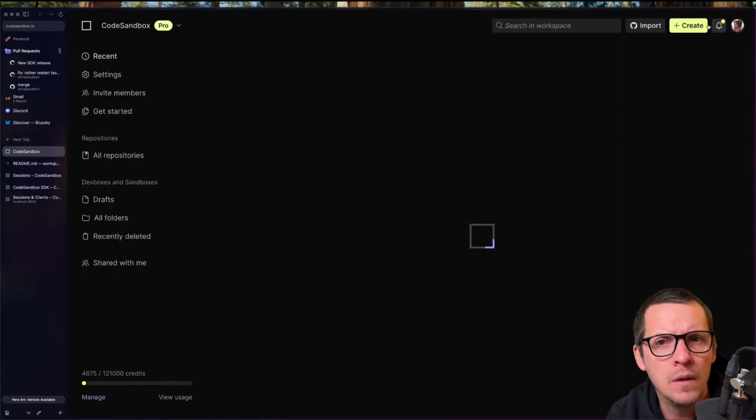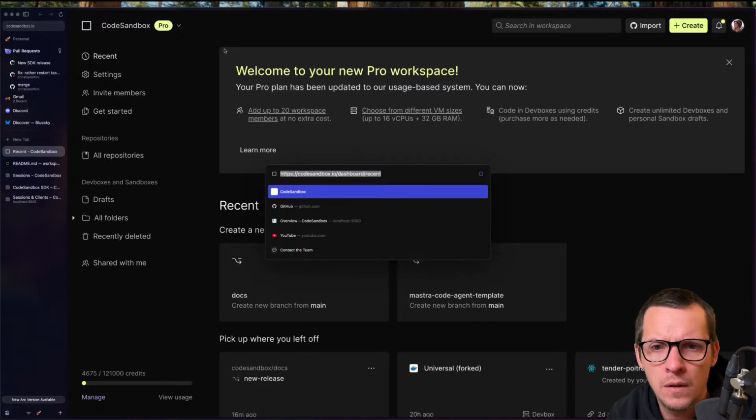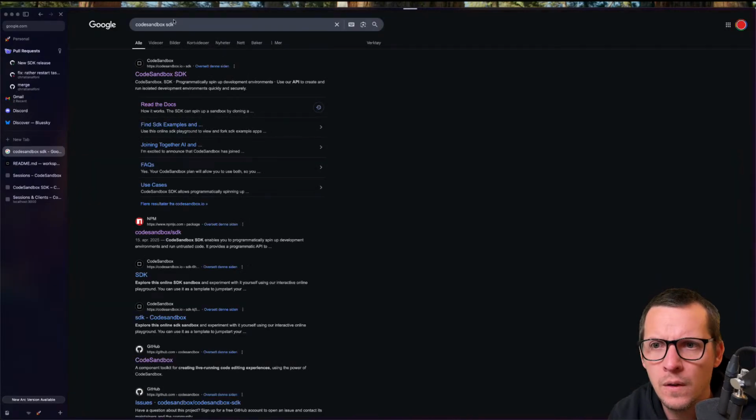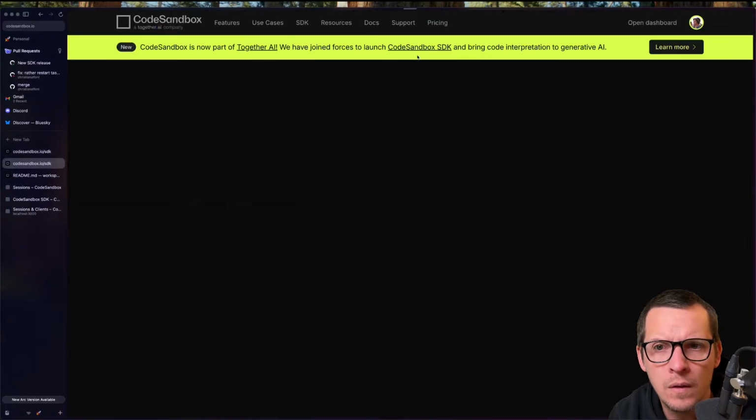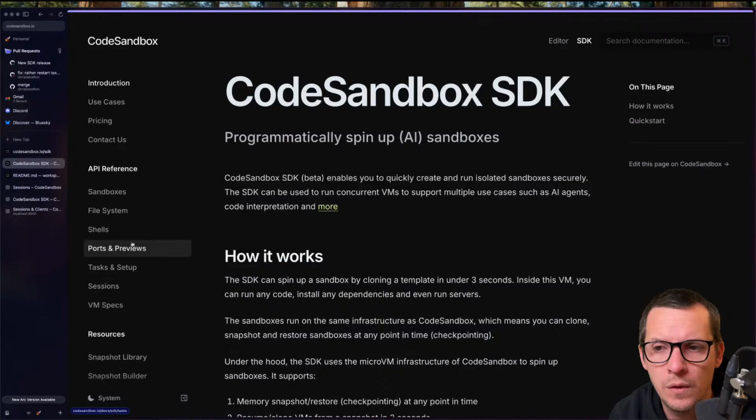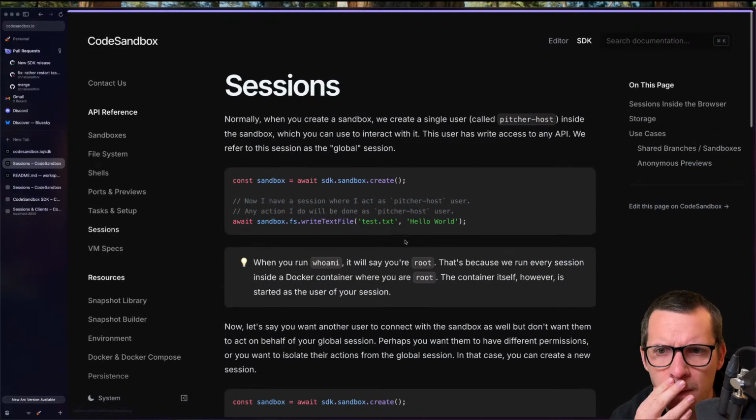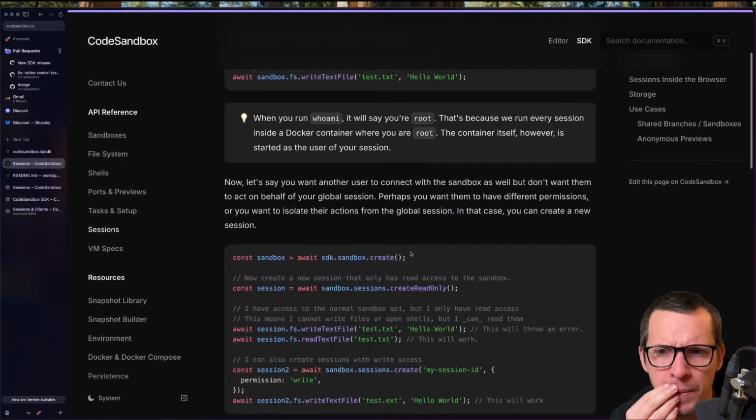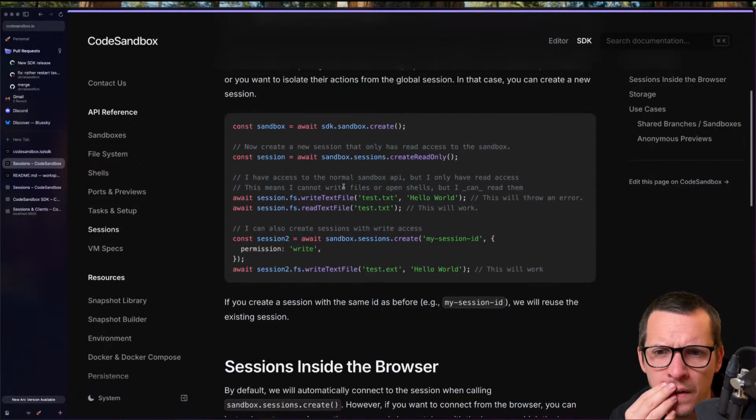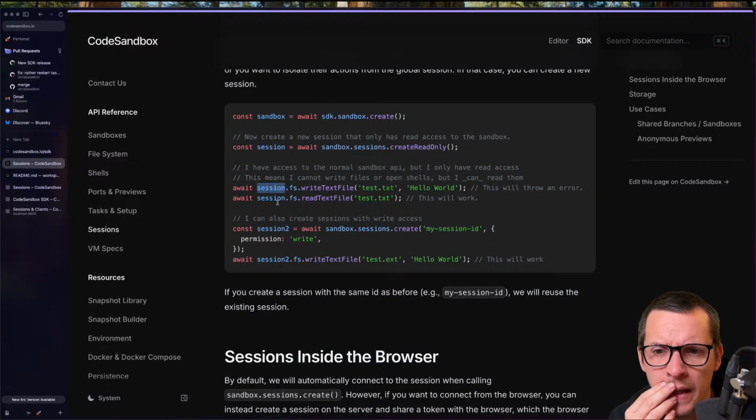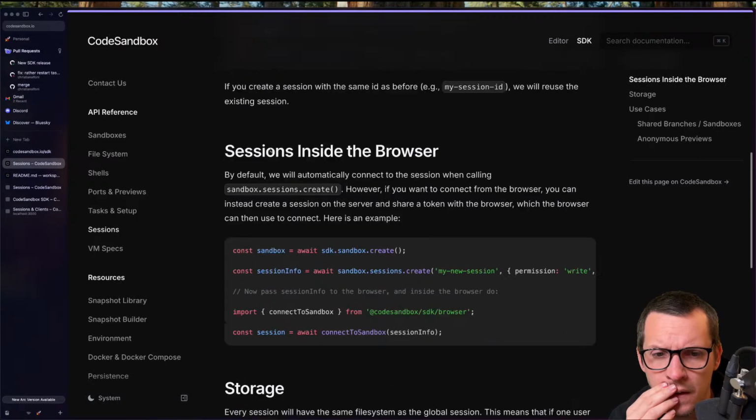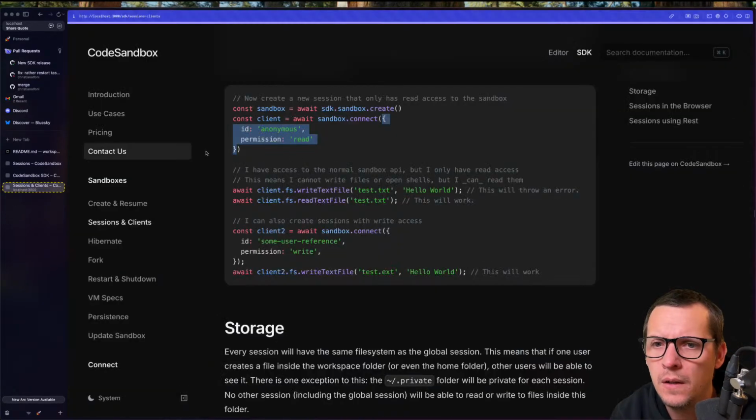CodeSandbox. Where's the docs? Oh, read the docs. Now let's say I want another user. Oh yeah. Yeah, exactly. So it just uses the client, right? Yeah, no, it makes sense.